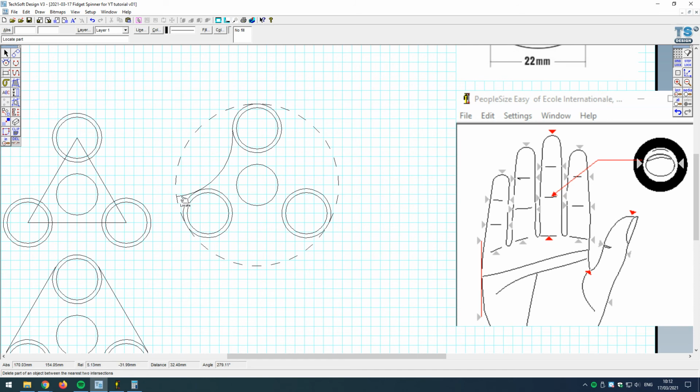Delete it back there. Yes, delete it back there. Now, what am I going to do with this? I want to have this looping all the way around.